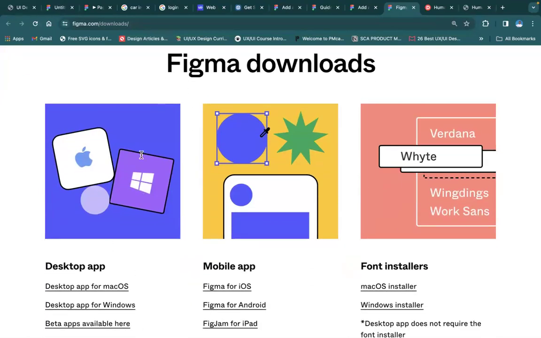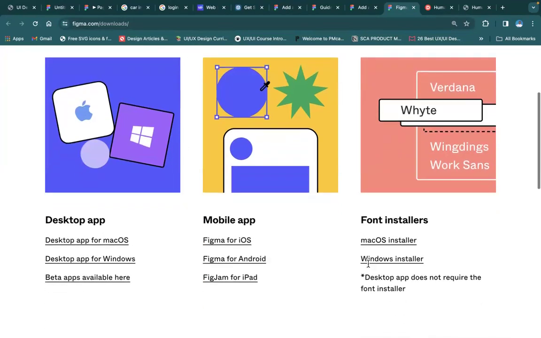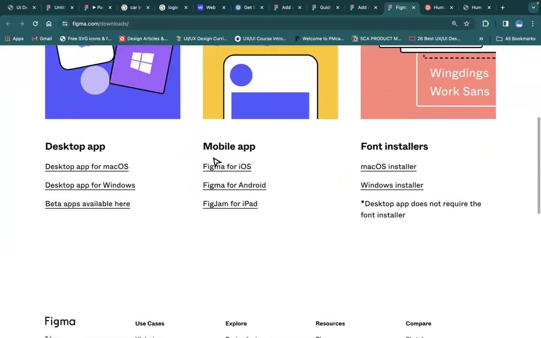Once you get there, if you're using the Figma app on your system, there's no need to download this. But if you're not using the Figma app and you're using the web, like I am, you come to the installer and click on the one you want to install. If you're using Mac, you install Mac. If you're using Windows, you install for Windows. The desktop app does not require this because you already have it. Also, you can download Figma for your phone and iOS. On my phone, I mostly use it to check my designs while I'm designing, to see if it's coming together.